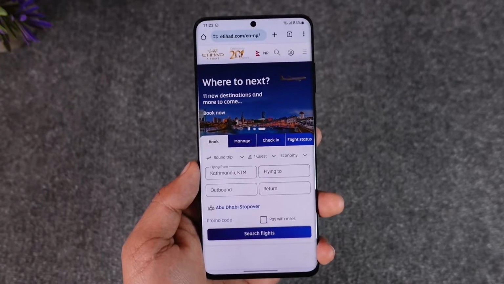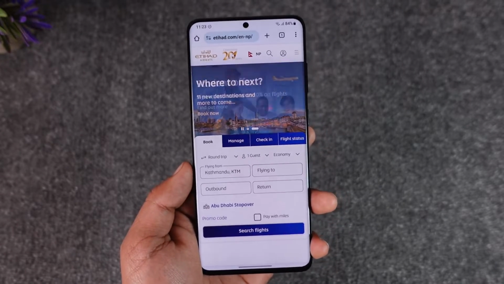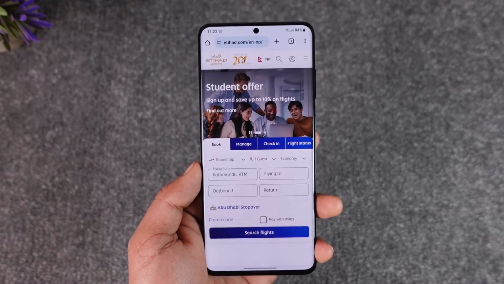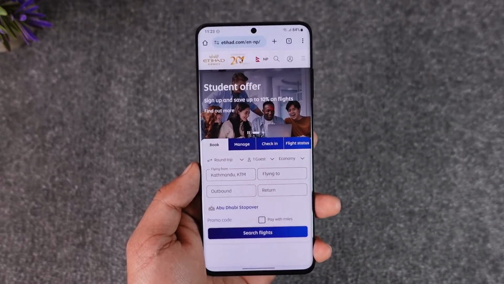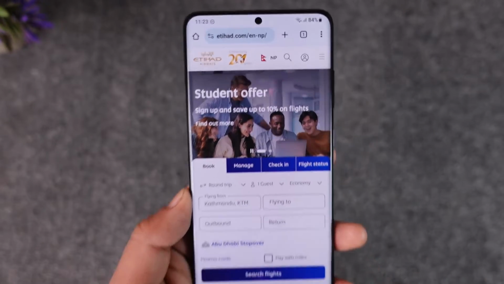In today's video I will guide you on how you can select your seats on Etihad Airways, so make sure to watch the video till the end. In order to select your seats on Etihad Airways, it's actually very simple, because all you have to do is go to etihad.com and make sure to log into your account.